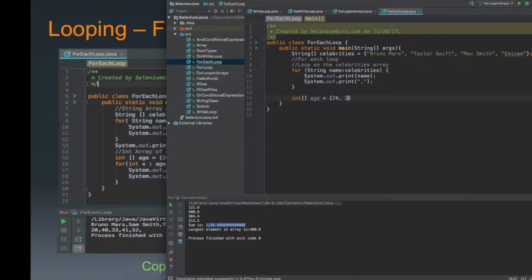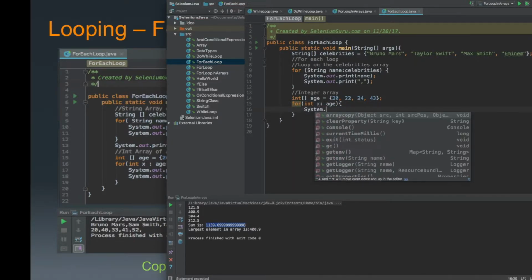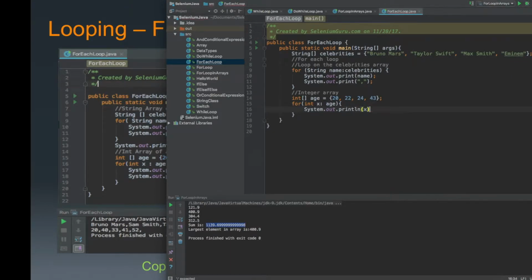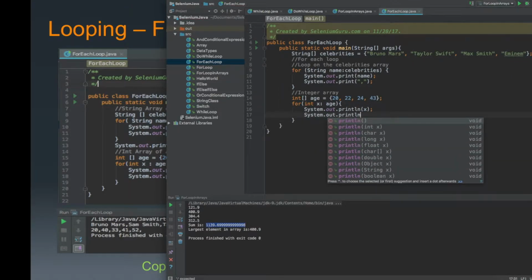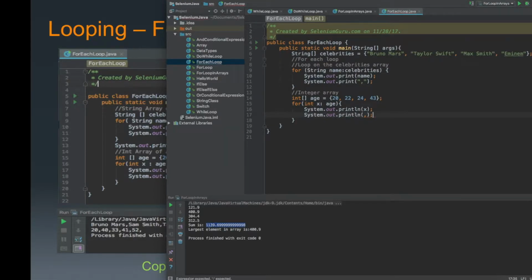Similarly, let's also create an age array. I'm going to say 20, 22, 24, let's say 43. Here I have to do int because this is an integer array. Let's just put x. You can put whatever you want. And in here, I'm going to do age, and I want to print out x and also print out the comma in here. Oops, forgot to do this. So I've got print here, println here.